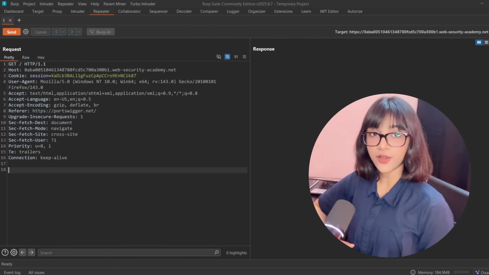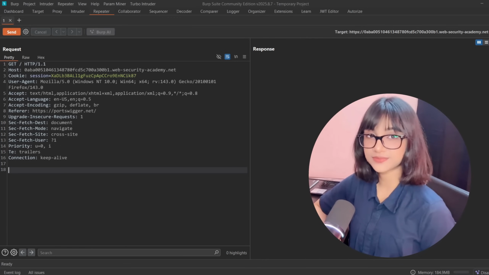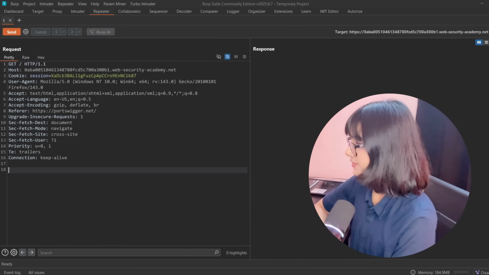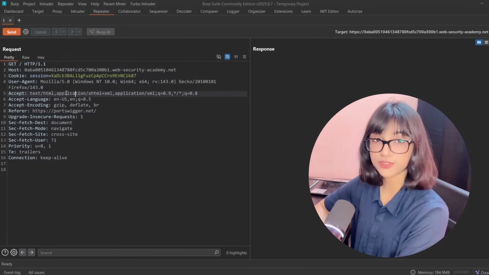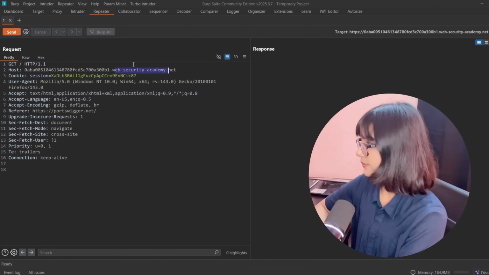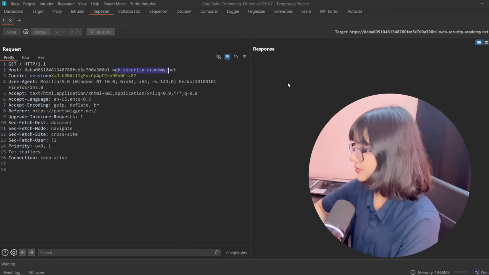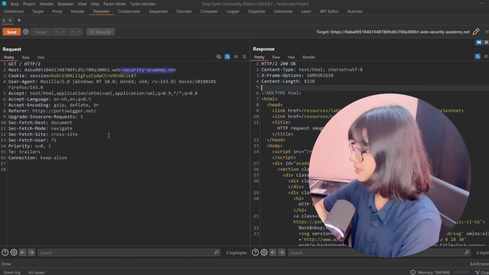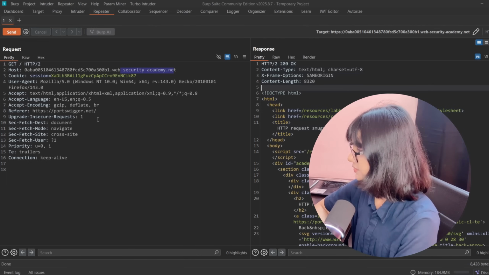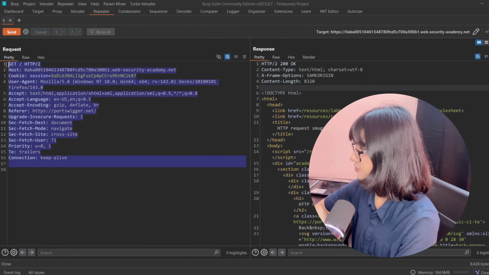To understand how Content-Length and Transfer-Encoding work, I'm going to show you a live HTTP request and response so you can understand it better. Okay, so I have this basic request. As you can see, this is a GET request, and I picked this request from Web Security Academy. Now I'm just going to send this request, and this is the response. In the response, you can see the Content-Length, but that's the length of the response, not really important to us. What's really important is the HTTP request.